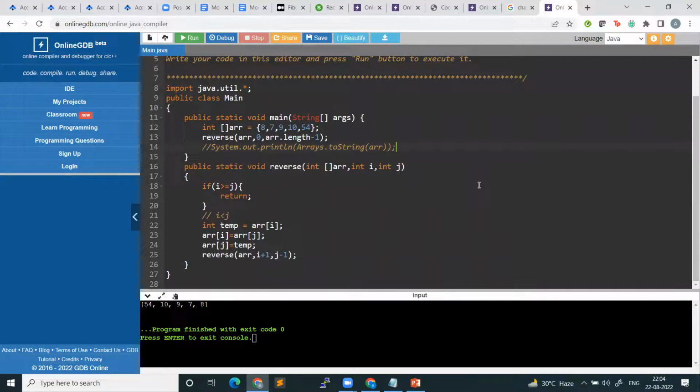Why does line 19 only return? What is the return type? The return type is void, right? That is why. क्योंकि जब i greater than equal to j हो गया ना, your job is done. Your job is done. Okay. So you can simply return.